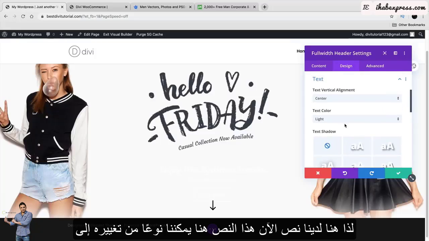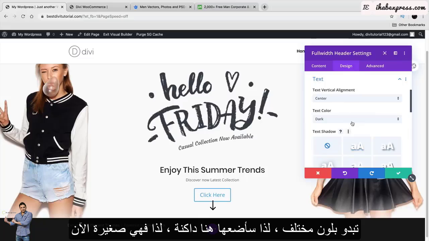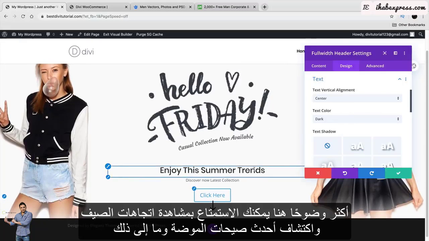Right here we have text. Now this text right here, we can change it to a different color. So right here, I'll just put dark. So now it's a little bit more visible, right? So here you can see, enjoy the summer trends, discover the latest fashion, etc.